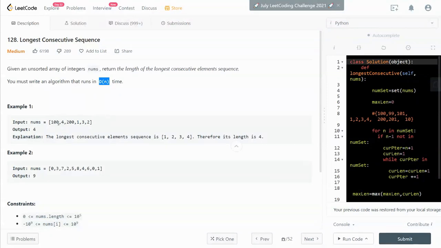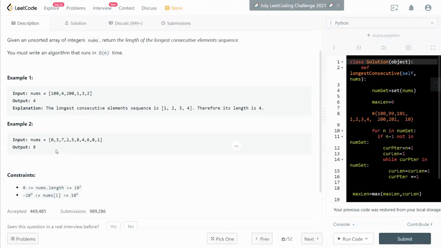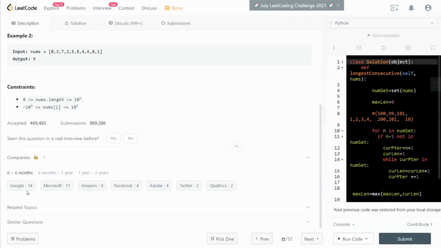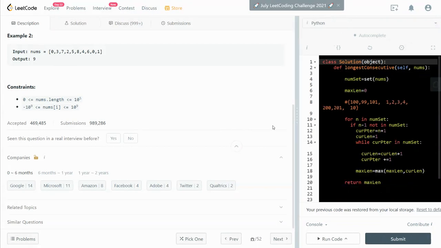So let's take a look at this example here. We've got 100, 4, 200, 1, 3, 2, and the longest consecutive sequence would be 1, 2, 3, 4. The 100 and the 200 just stand alone, that's why they are not consecutive. And in this other case, it's 0, 1, 2, 3, 4, 5, 6, 7, 8, so there are 9 numbers. This question was asked by many companies, so it's very popular. I'm going to go through my solution now.